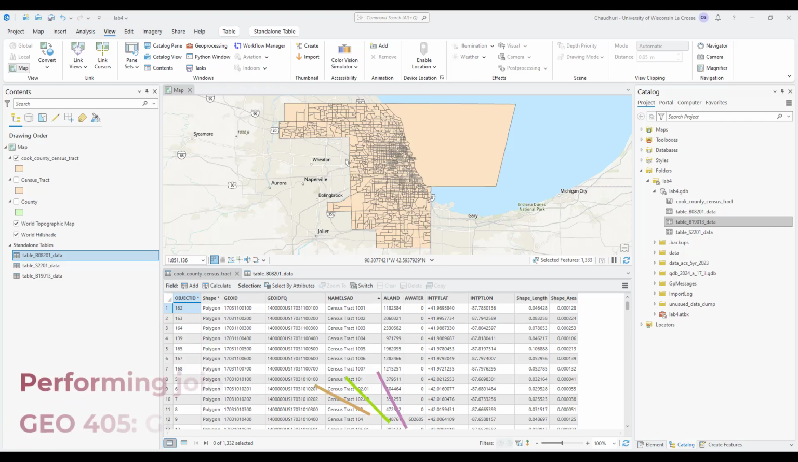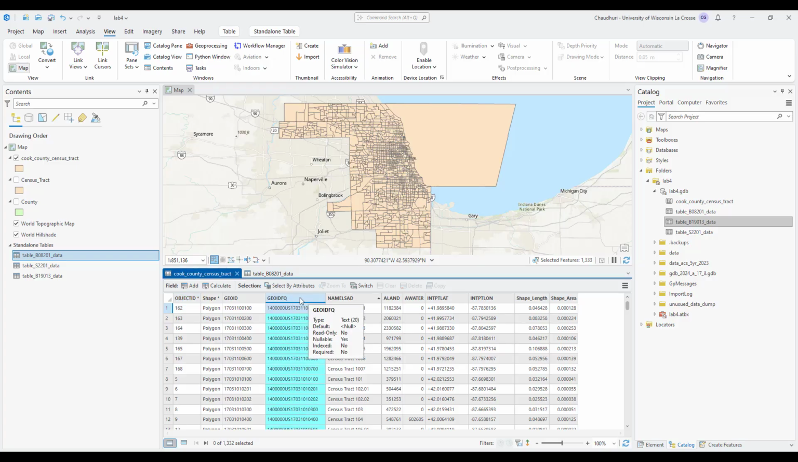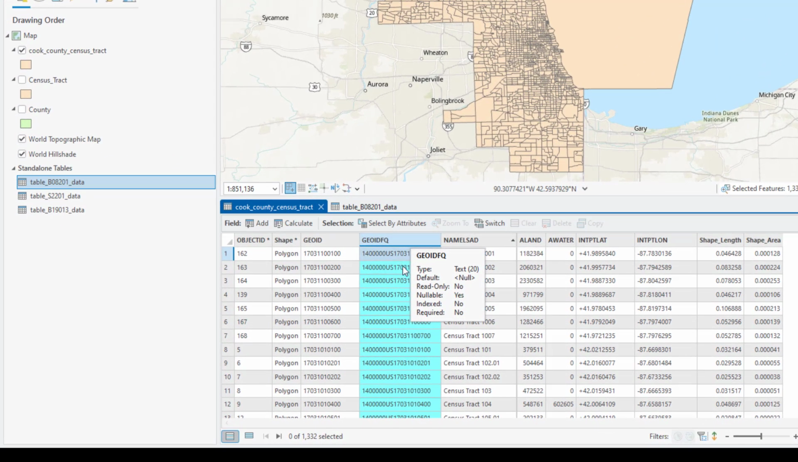In this video, I'm going to demonstrate how to perform the join table function between the Cook County Census Tract polygon file and the table data. As I mentioned in the instructions, you have to find the common field. In our case, if you see in the Cook County Census Tract attribute table, you have the GeoID FQ, which has this sort of long ID field, right?